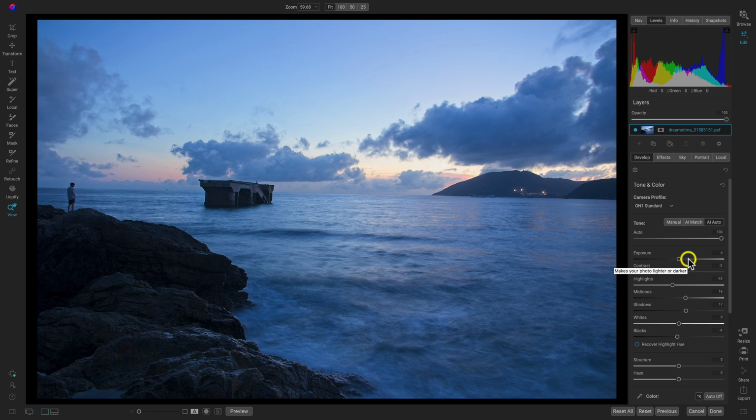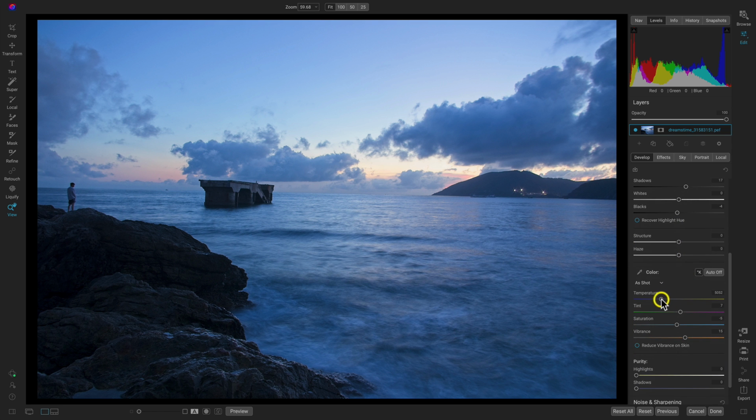You can see it's brought out a lot of that life within the scene, but it's a little bit cool still. So let's head down to our color section here, and we'll just pull this temperature slider to the right, and we can warm things up and make it appear much more natural.